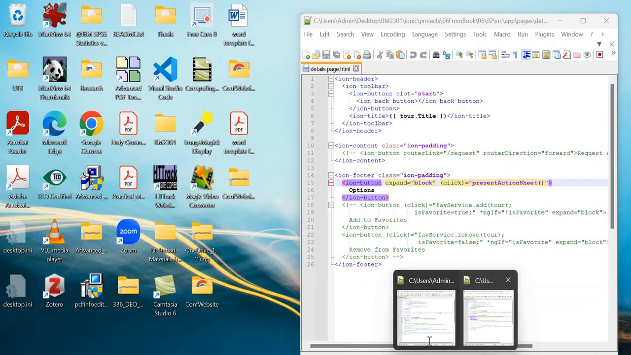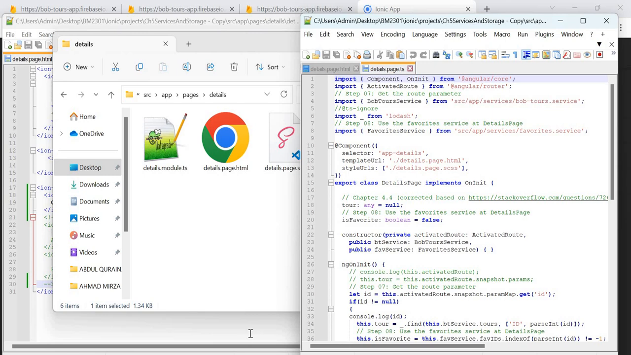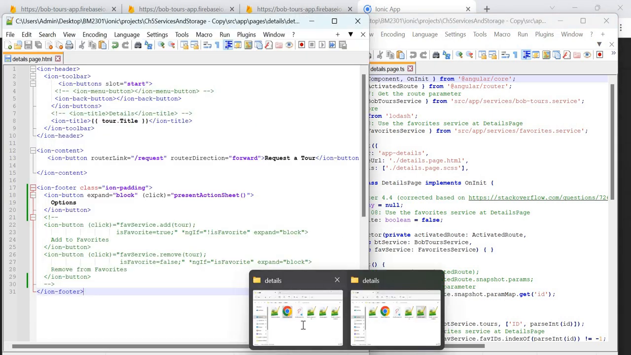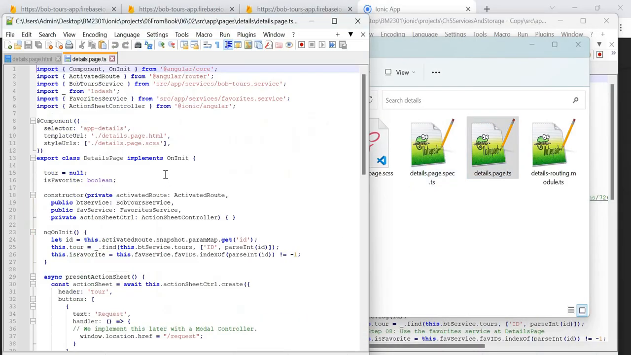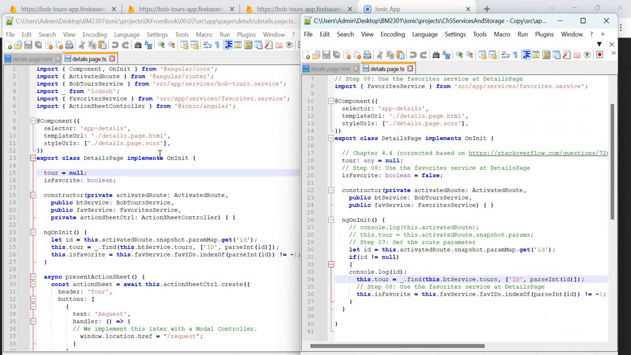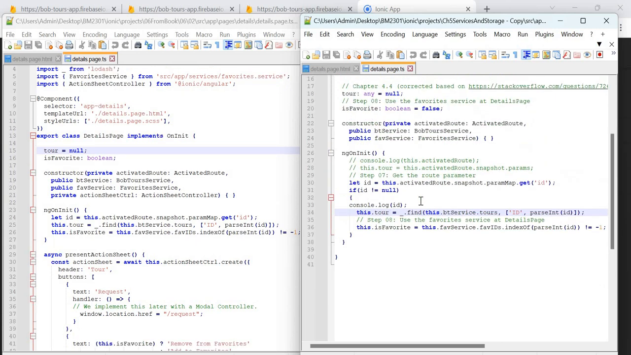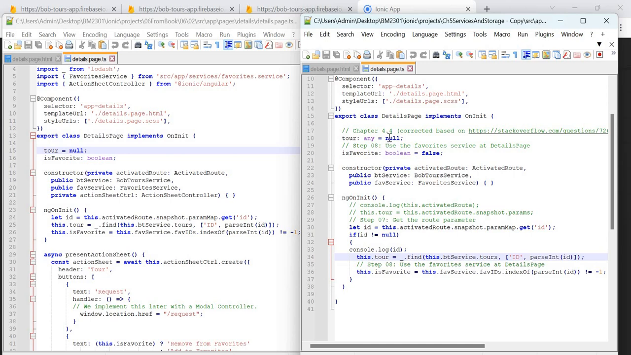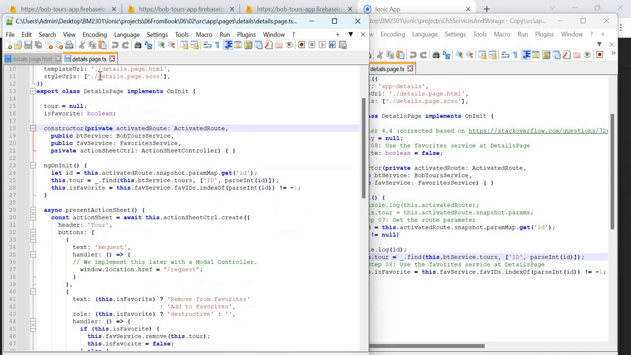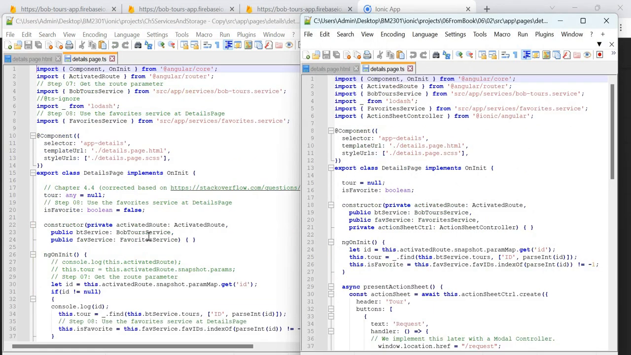To provide the code for this, I'm going to use the TS page, which is a TypeScript page. Okay, so let me open up. These are my files here. This is my original file. This is a file which I'm referring to from the book. Here we are going to add the function called present action sheet. Okay, it seems I have copied it into the wrong place here. So let me move it here. It should be here. Okay.